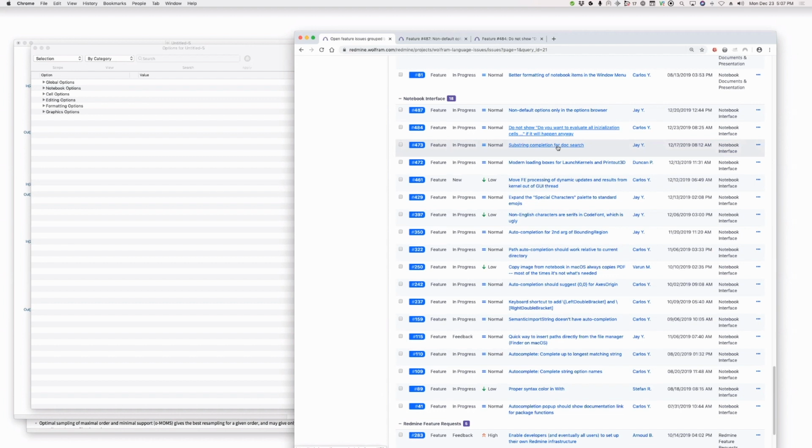Substring completion for documentation search, we're well aware of that issue. That is under active development. Modding loading boxes for launch kernels, yes, that's also under active development. That's part of the unification of progress monitoring. Move front-end processing of dynamic updates from the kernel out of the GUI thread.